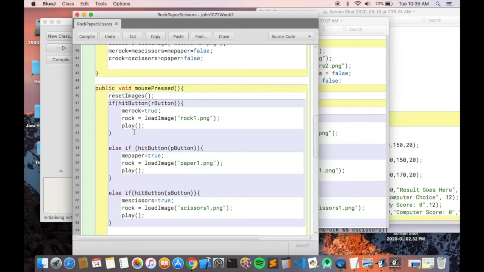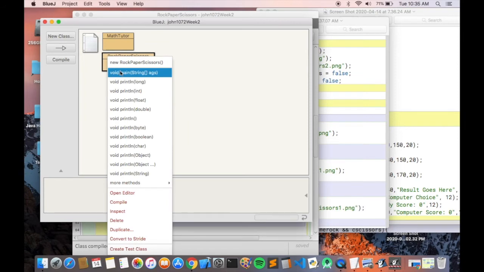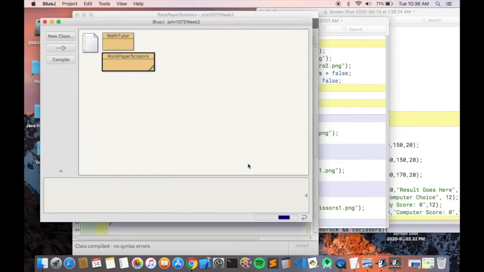All right, so when we go to run it this time, what you're going to see different is just when I click on any of those three buttons, they're going to highlight. Okay, and that's just loading up the image for that particular weapon that we're using. So I'm going to compile this, and I'm going to run this, and hopefully everything works as planned.